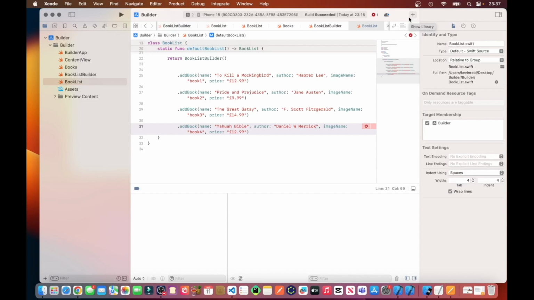So the next thing we need to do, we need to return to our BookListBuilder class, because we need to add the build method. The purpose of the build method is to add the books to the builder, and also to initialize the books onto the builder.